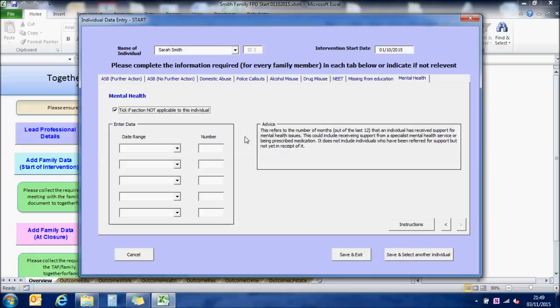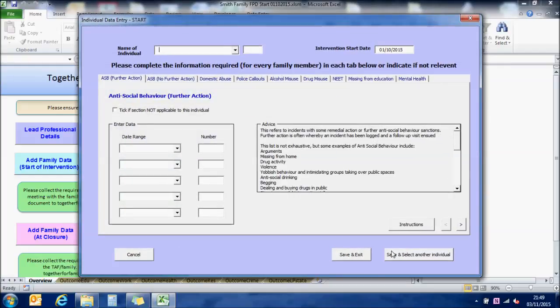At this point, we have gone through all indicators for Sarah. Therefore, it is important to repeat this process for all other family members. By clicking Save and select another individual, you will see the name box is clear and you can then select the next family member.